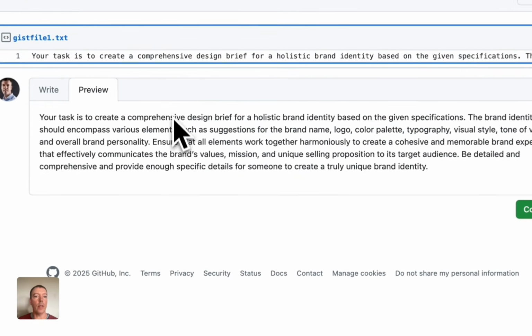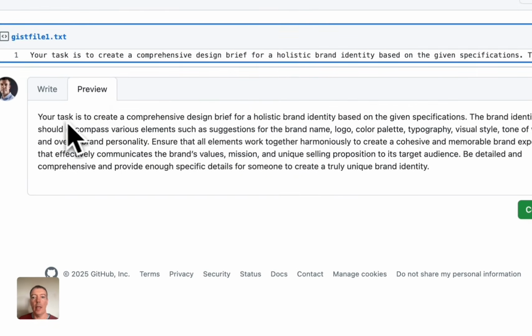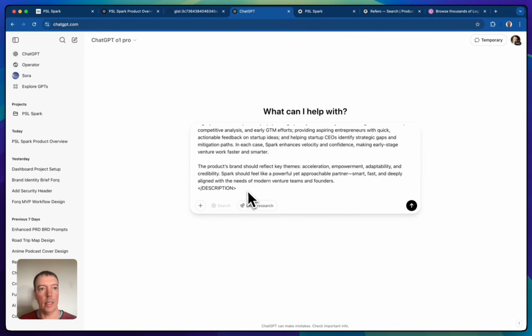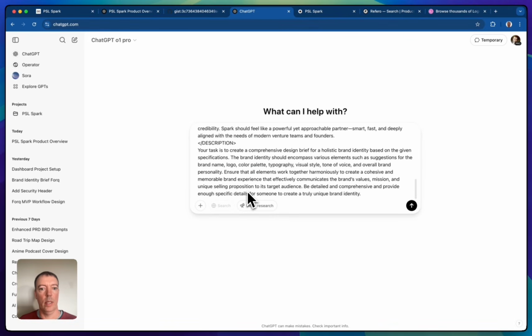So in order to do this, we have this little prompt here that is pretty straightforward, right? You're going to create a comprehensive design brief. You're going to have all of these sections in here. Let's copy this and let's go. Okay. So I'm going to go ahead and hit go.